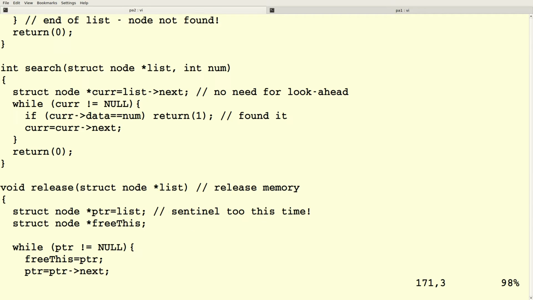All right, and then search is just traversing down the list, current equals current next, until current data equals num, in which case you found it, or your current node is null, in which case you hop out of here and say I didn't find it.